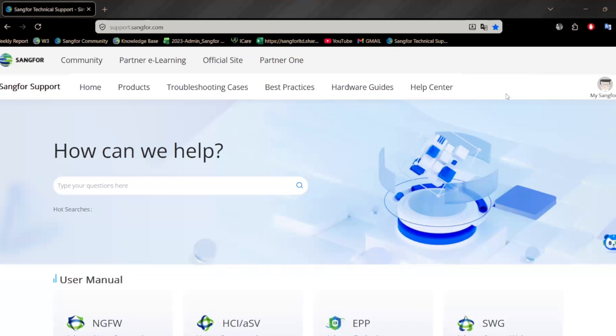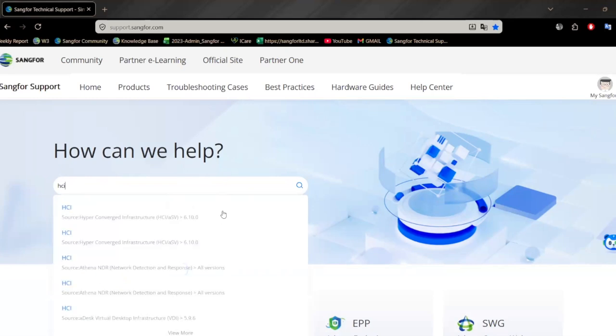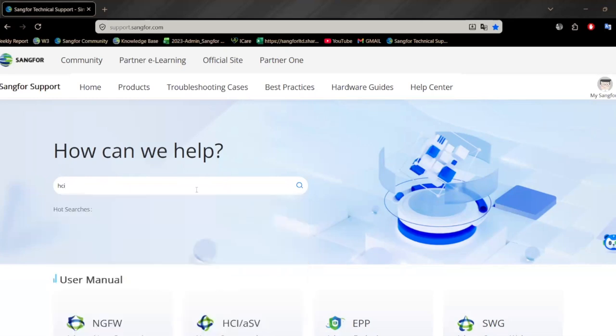Once you log in, the first thing you will see is a search filter, where you can search for the parts you need. For example, just write HCI, and it will show you some parts of the HCI. Let's say if you don't want to use the search engine, you have multiple tabs on top, multiple options you can select from.